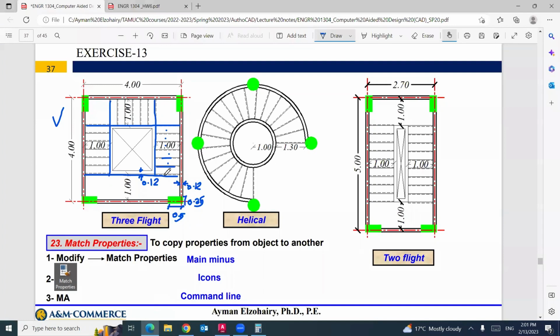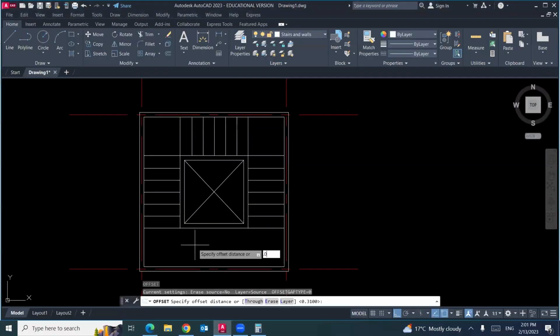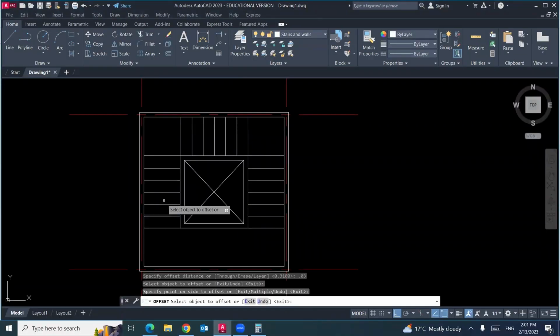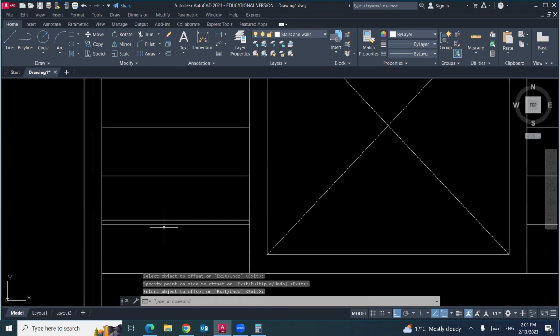How can I draw this dashed line? The distance between the dashed line and the solid line is around 0.03. So I will do offset 0.03. This line here, but it's solid because the original one is solid.